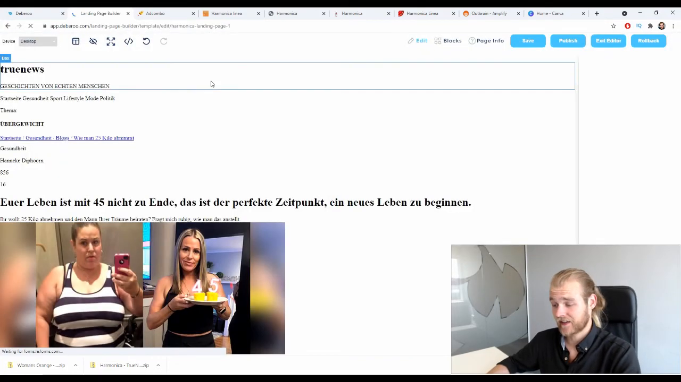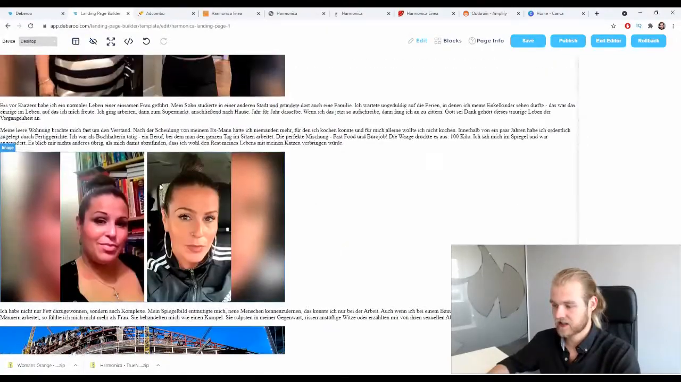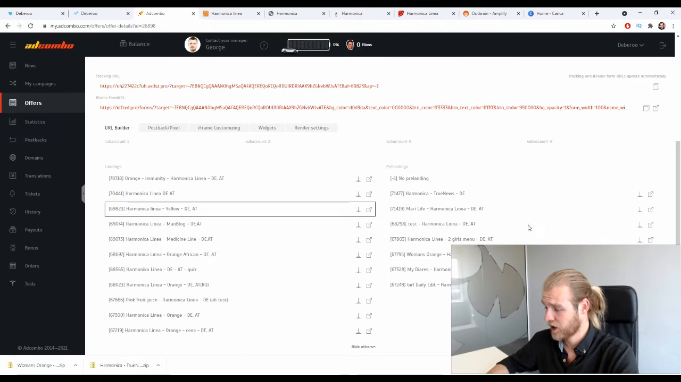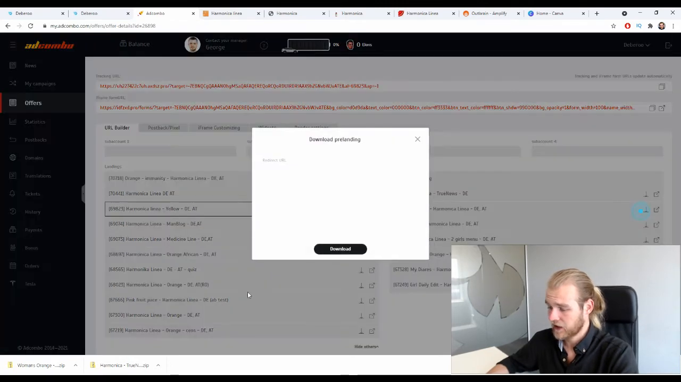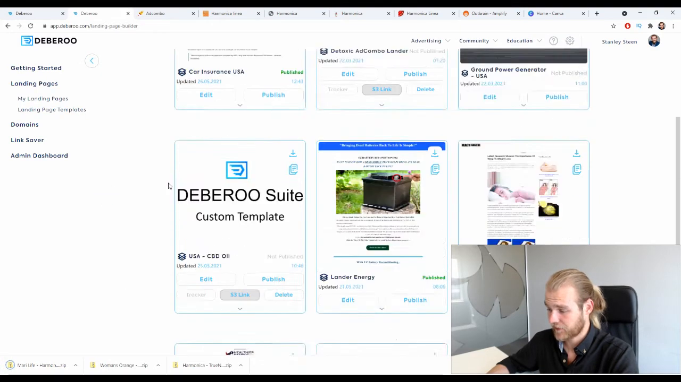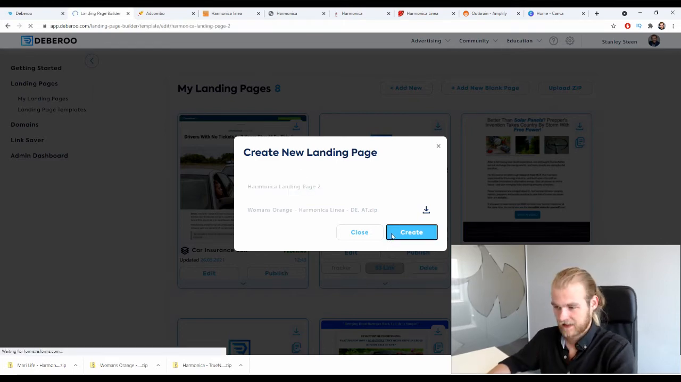And inside the editor, you can still change anything that you want. Okay, so this landing page does not work very well. That happens sometimes. Sometimes there's a piece of code that doesn't work very well with the editor. That's fine. So upload zip, we're going to use the second one. So I'm going to call it harmonica landing page 2. All right, create it.